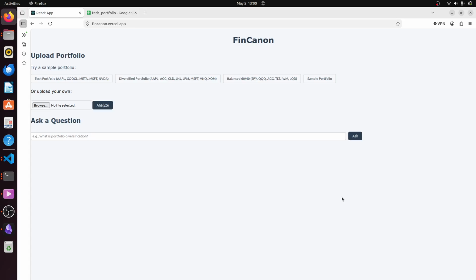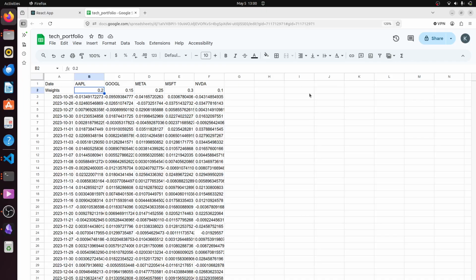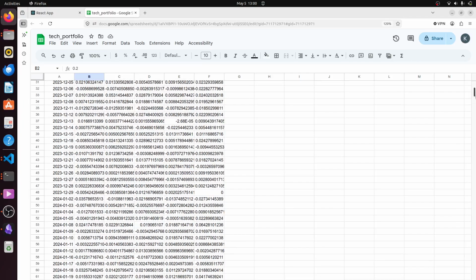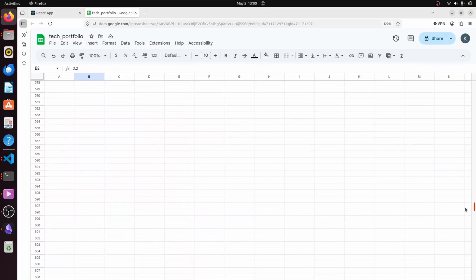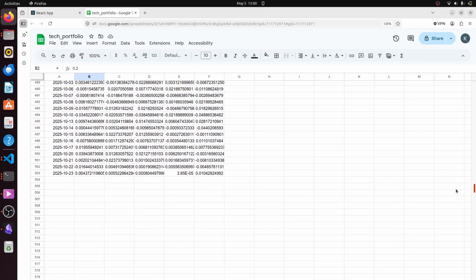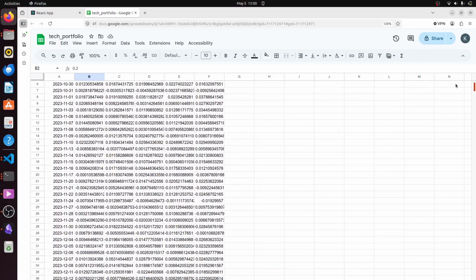So what you can do is upload your own CSV of daily returns or use one of the built-in samples. For this example, we're going to load a tech portfolio made up of Apple, Google, Meta, Microsoft, and NVIDIA. And we can just go through what this really looks like. This example is a portfolio spanning about 2 years, from October 2023 to October 2025.